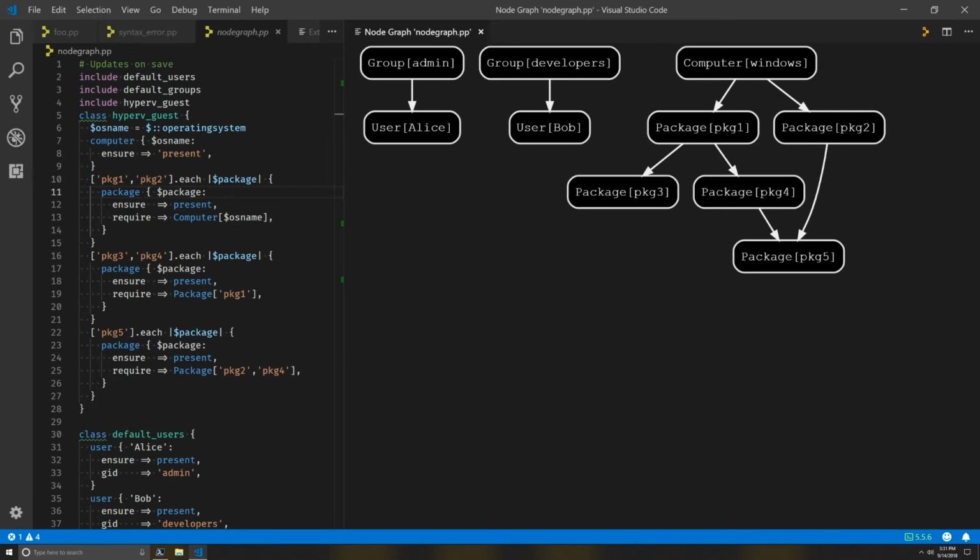With the Puppet extension, we can also use it to gain understanding of the existing code and how it's interdependent. We can immediately see that these users are a member of these groups, and we can see that this computer is going to have these packages installed in this dependency graph.